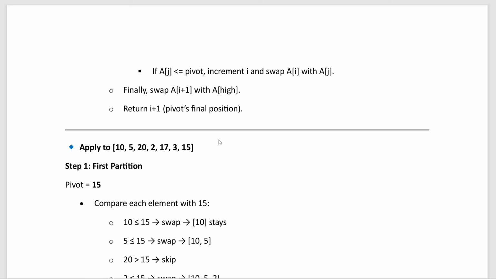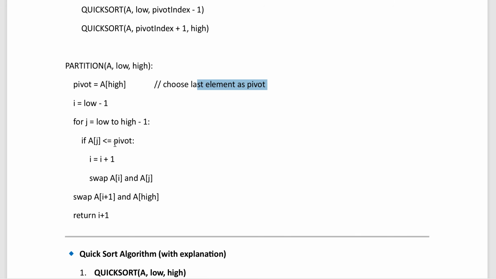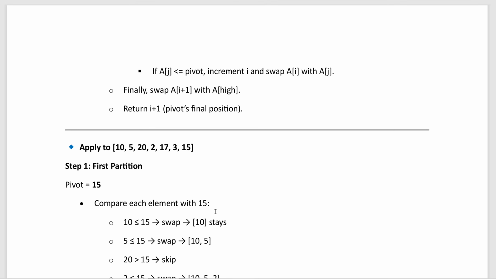Okay. Now we have to compare each element with 15. As you can see here, we have to compare each element with this pivot, in this if statement. So let us compare this 15 with each element. The first element is 10. Compare 10 with 15. Because 10 is less than 15, it will result in a swap operation.